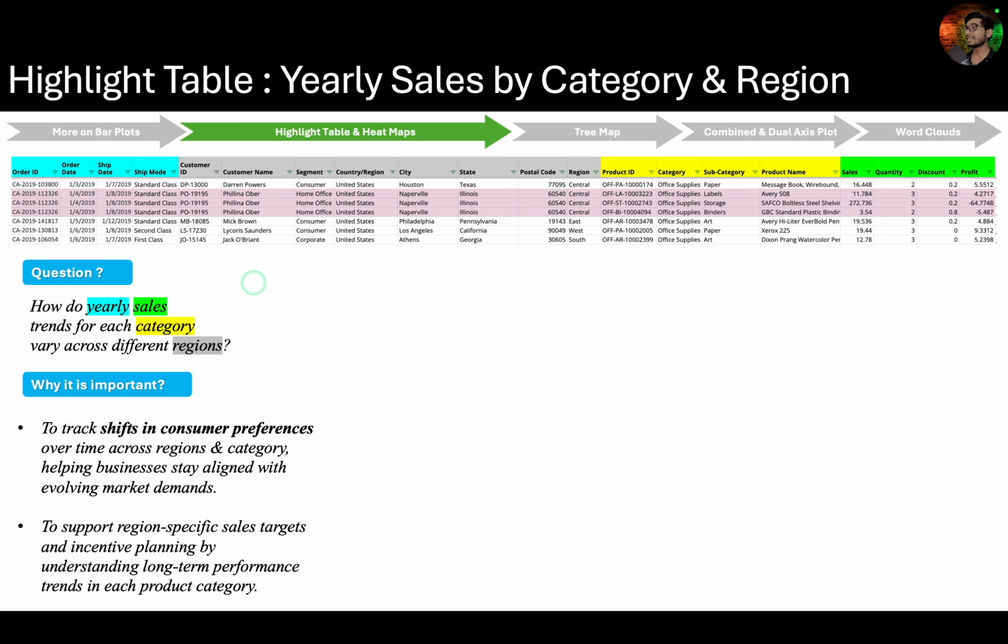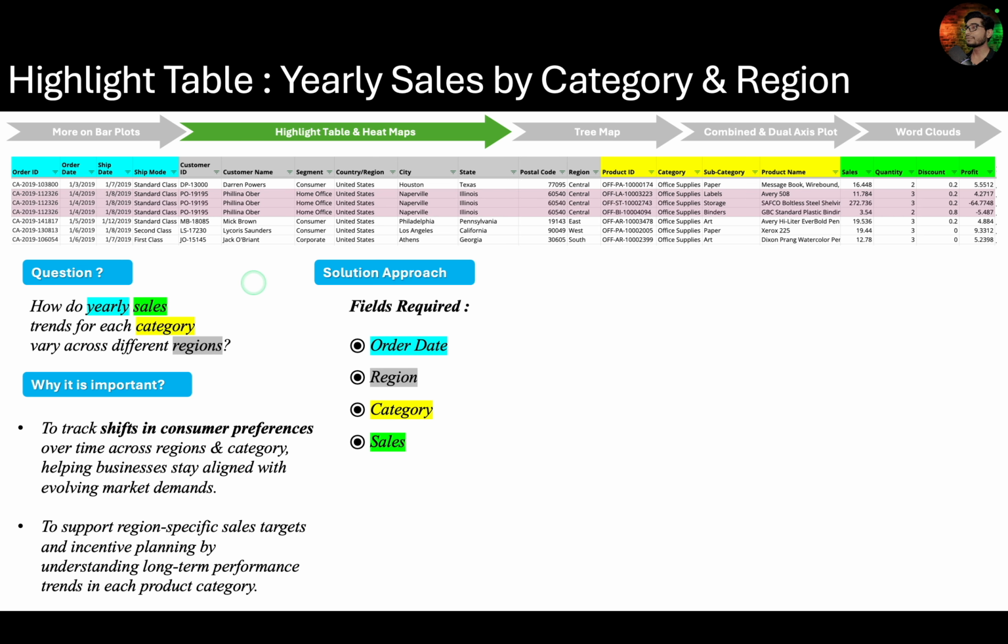Now let's try to design a solution approach to visualize this data efficiently. The first thing that stands out from this question is that we need to analyze 4 variables at once, which are order date, region, category, and sales. This means we are not just looking at how sales are changing over time, but also how those changes vary across different product categories and regions. And if you think about it, we are now juggling 3 dimensions: year, region, and category.